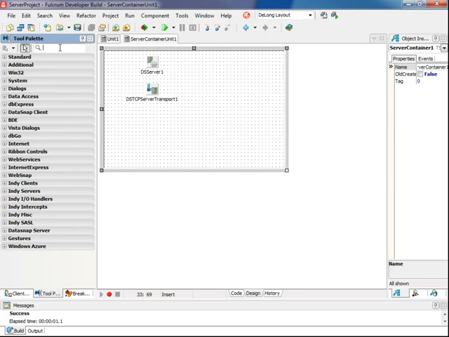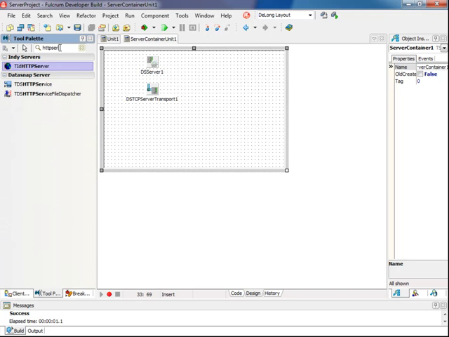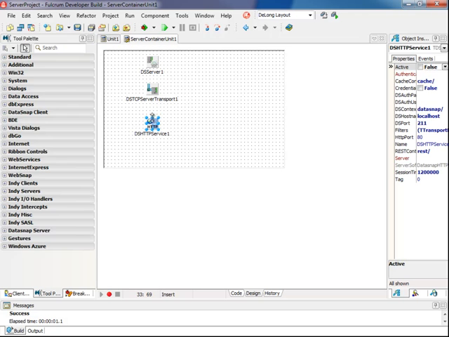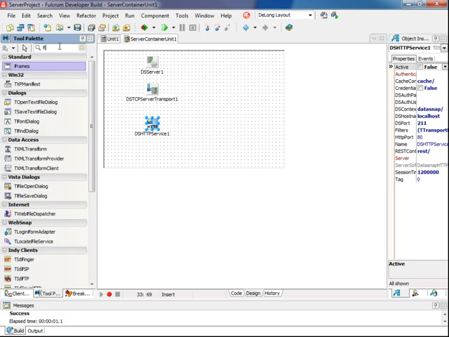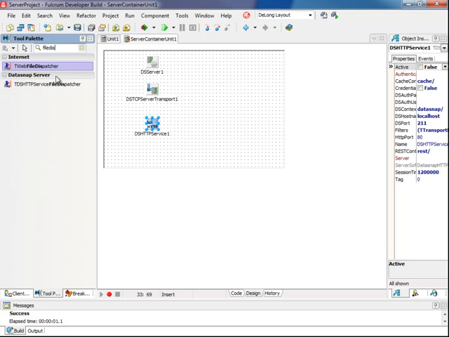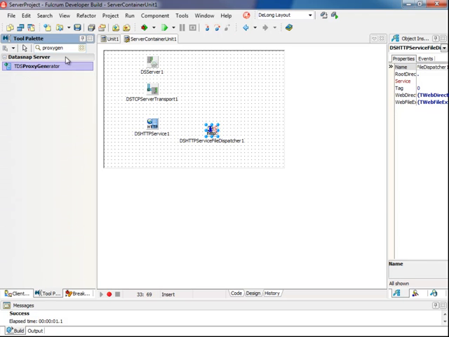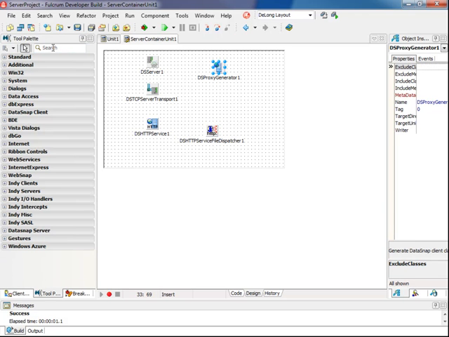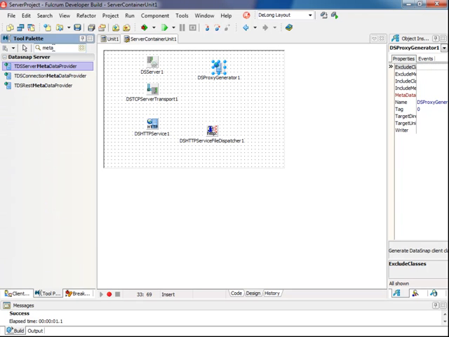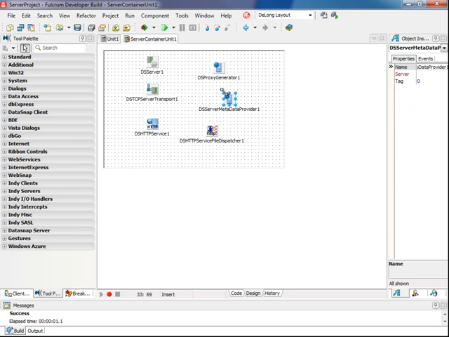I need an HTTP service. I need a file dispatcher. A proxy generator. And a metadata provider.